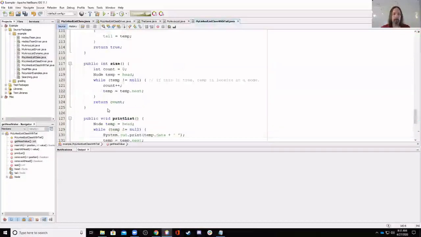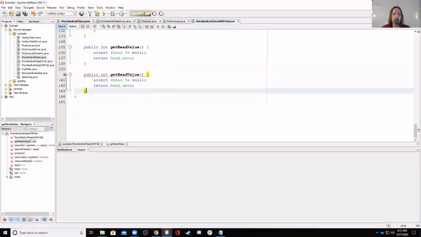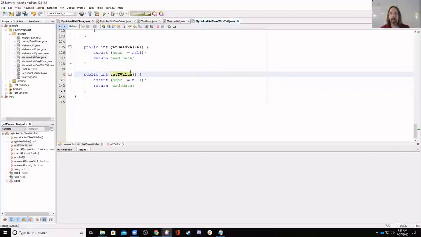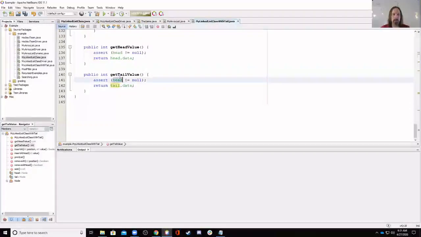One method that we did not talk about is the get method, where you get a value from a node given a position. We didn't have time to do that. There are so many different methods on linked lists and so many different variants. So I'll just do this. Change it to tail and tail.